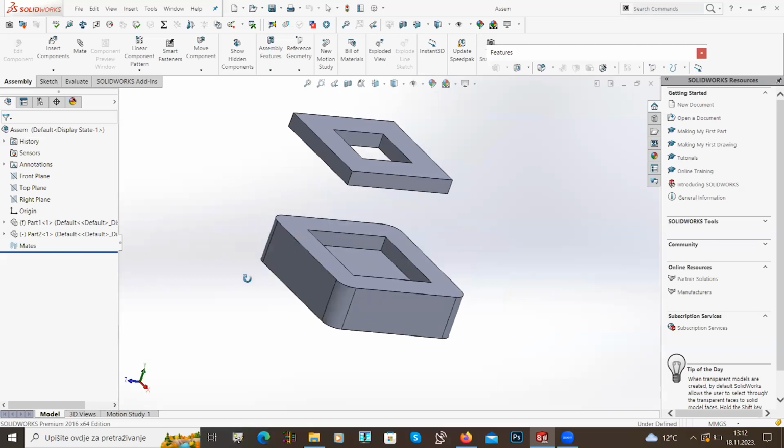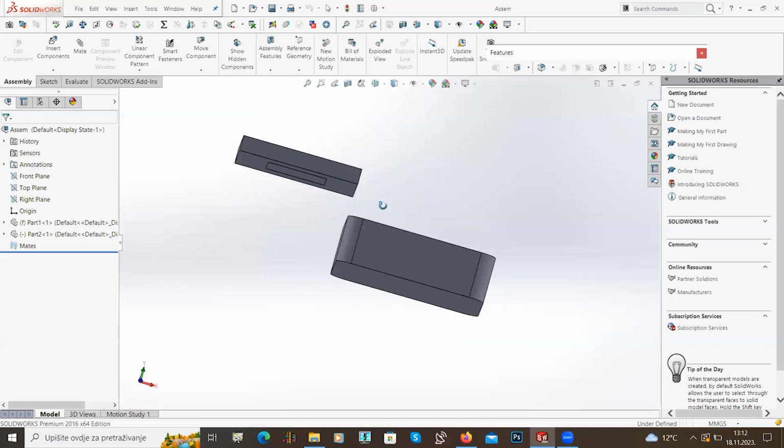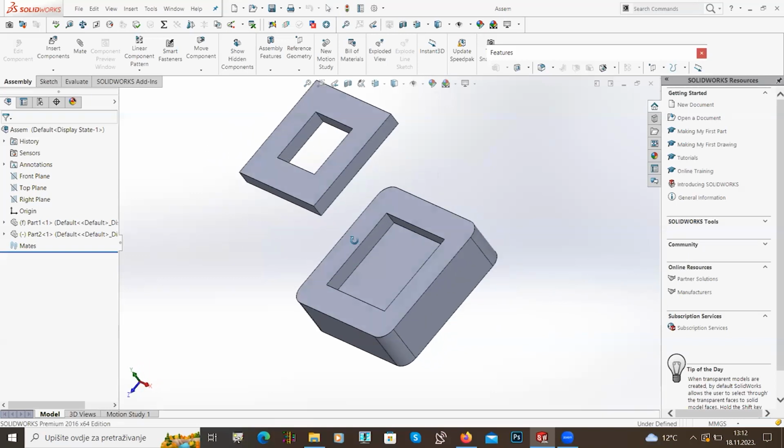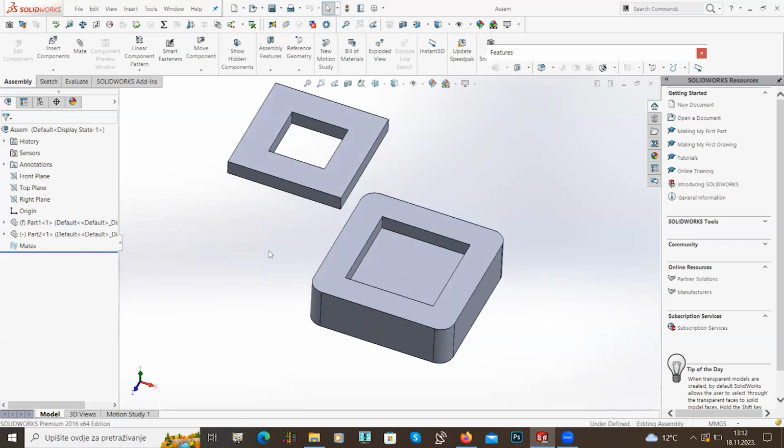So what do I have here? I have two parts, okay? And what I want to do now is make some relation between those two parts. So I want to put this part right in the center of this part here. That's the first thing I want to do. The second thing I want to do is make this cut the exact same as this cut. And I want to make sure that whenever I change the dimension of this cut, this cut here will also change simultaneously. And in order to do so, I have to create an in-context feature. I have to create an external reference, okay, between this part and this cut here, okay?